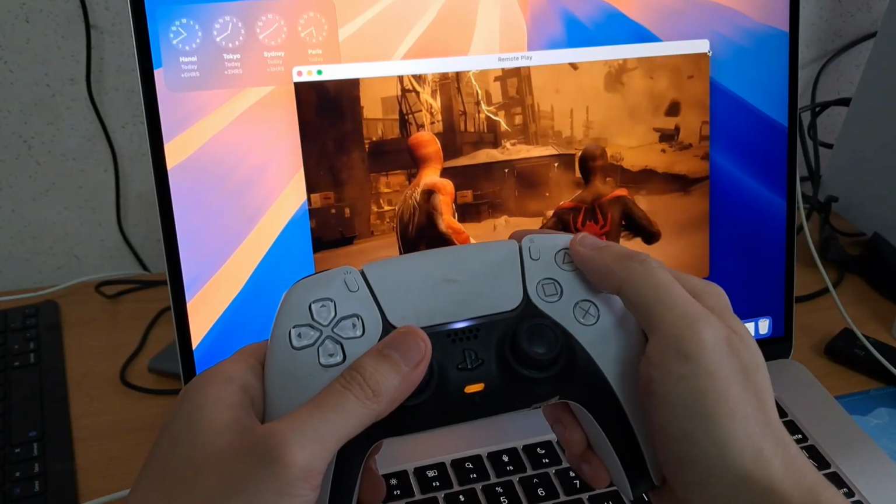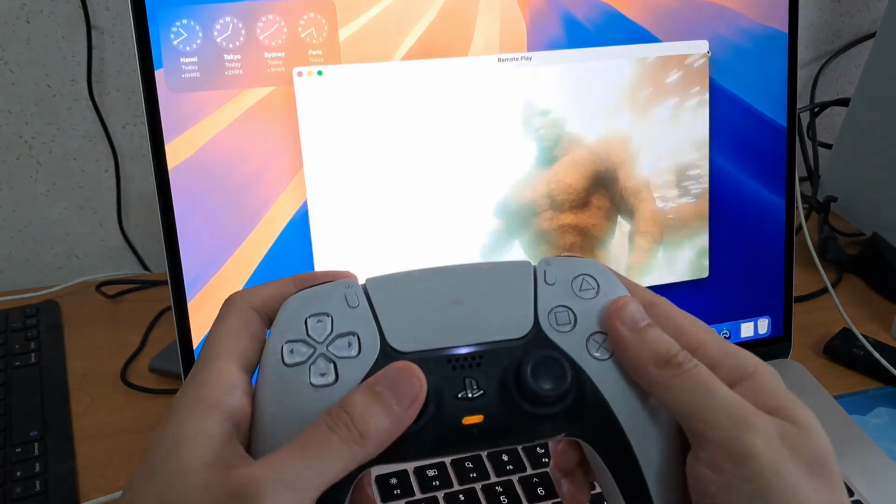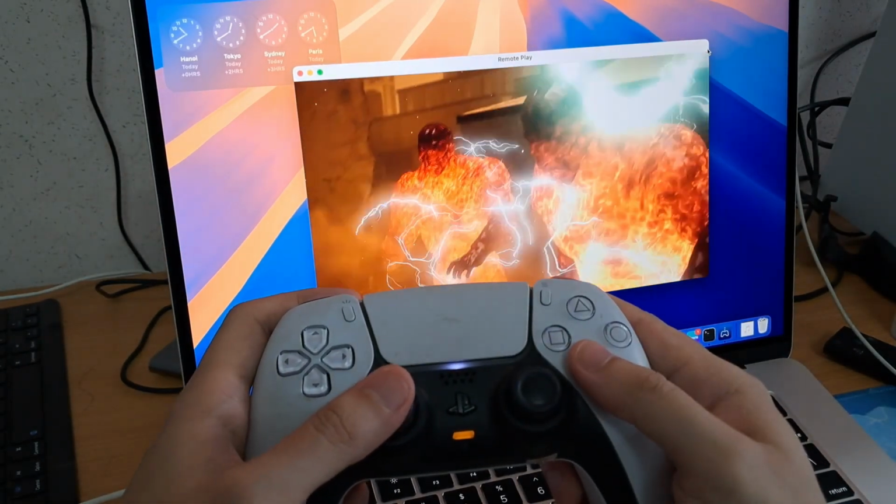Hi everyone, I'm going to show you guys how to play PS5 games on the Mac with a PS5 controller, just like how I am right now, and yeah, let's get right into it.